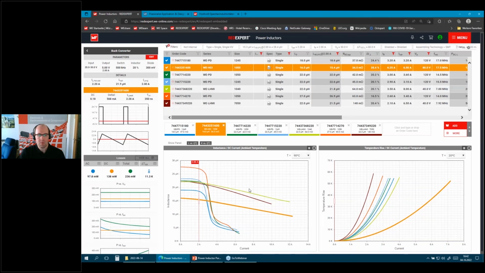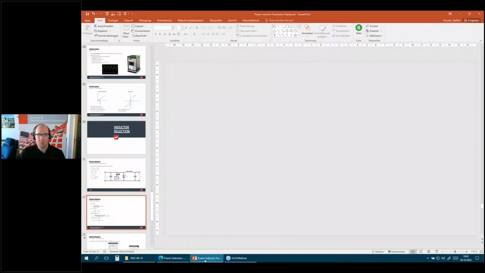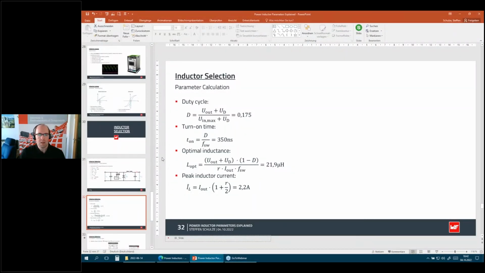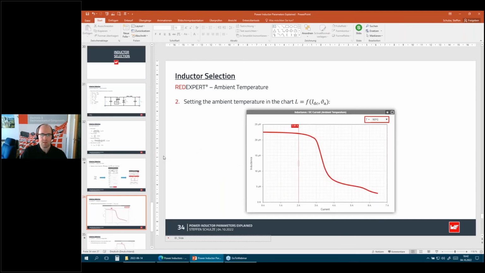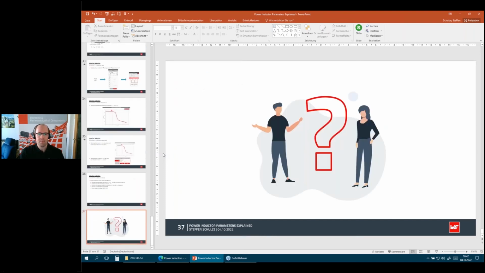Yeah, this was an example, and I will switch back to the presentation now, because I have summarized all the different steps which I have just shown before here in the presentation, and you will get the presentations afterward, as my colleague has mentioned. So you can always read how to work and how to select power inductors for your application using the REDEXPERT tool. That was all from my side. Thank you very much for listening. And now we'll come to the question and answer section.